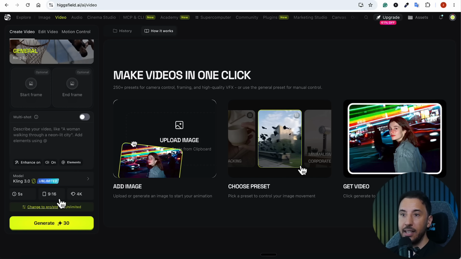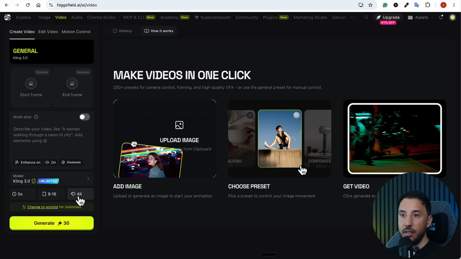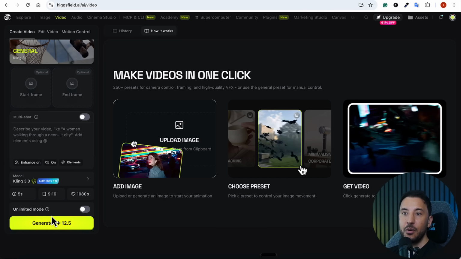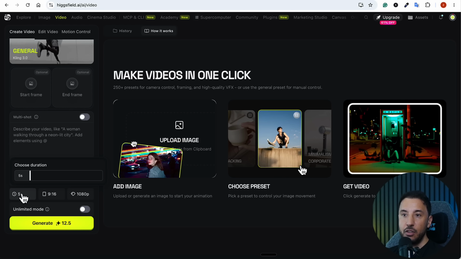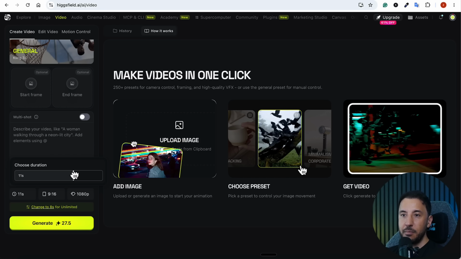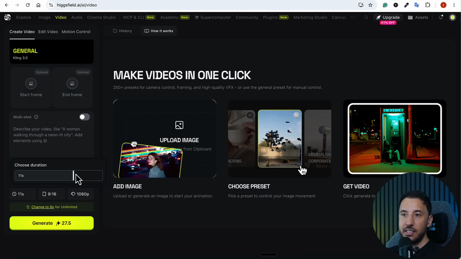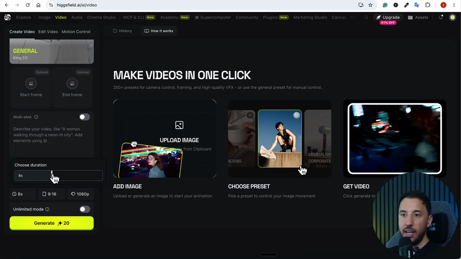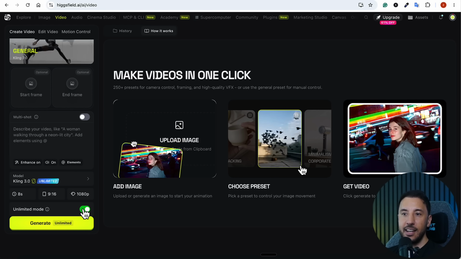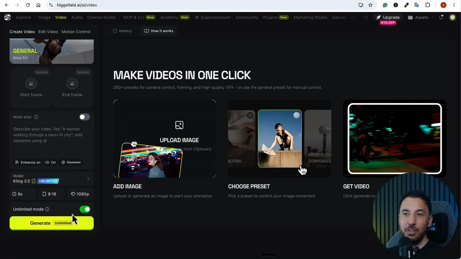If we go back and click on 4K, it changes to 1080p, there you go. Now unlimited mode gets activated and you can create up to 8 seconds. Until 8 seconds, you're fine to create, but as soon as you move beyond that, you can see it's asking for more credits. So if we just say 8 seconds, there you go. Unlimited mode gets activated. Click on this and now you're good to go. Generate unlimited, so you can generate anything you want.